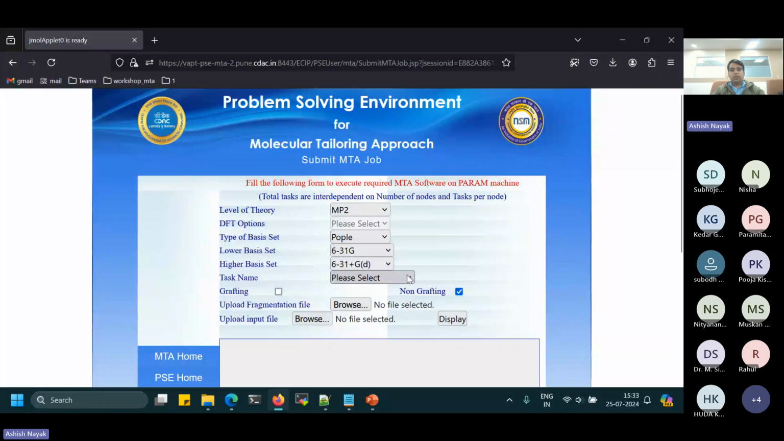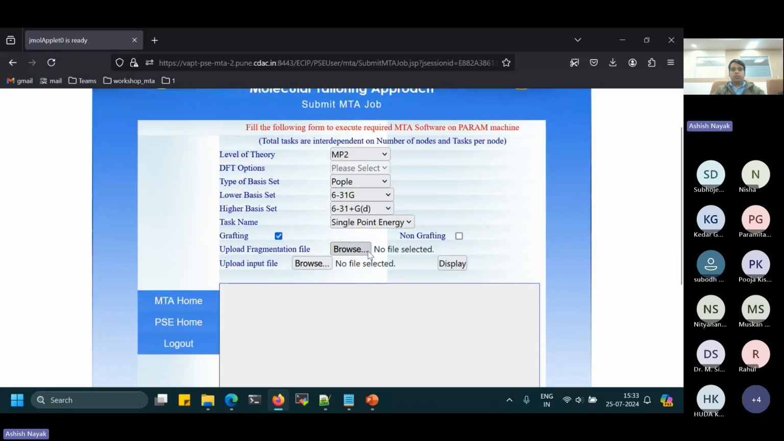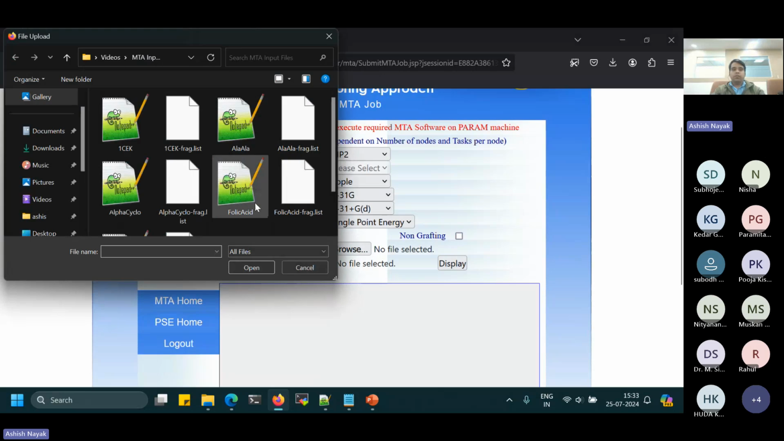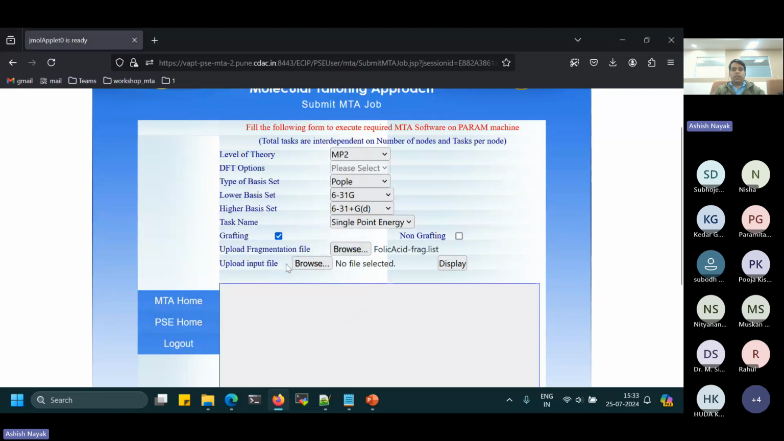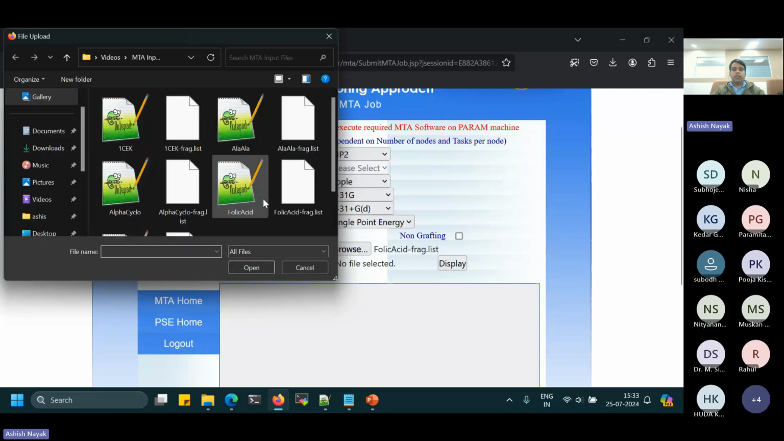We can choose these molecules for the folic acid, and then we go for single point energy. As sir told you, we have other options to calculate here, but due to time constraint, we are doing only single point energy. But in future, maybe we can add them. So we do the grafting, and for the folic acid, we upload the list file first, and then the XYZ file.